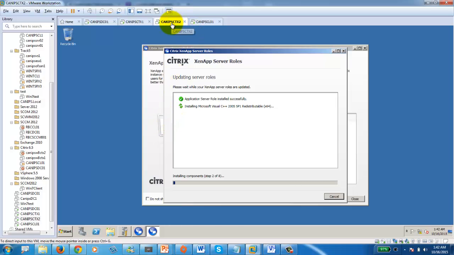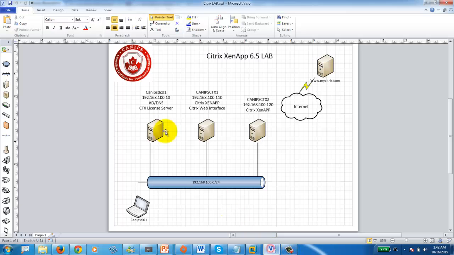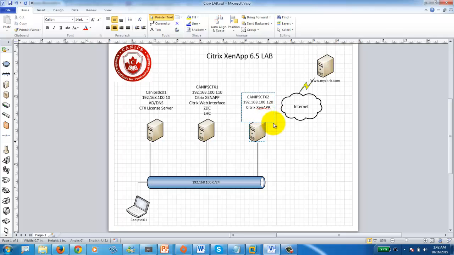This one is not a web interface, whereas this one is a web interface and a XenApp server. Now the major difference is that since this will be our first server, this will be our ZDC as well. I'm going to write it here. This is our ZDC, and it will have LHC, local host cache, as well. And this one is not a ZDC, but it will have LHC at the end.